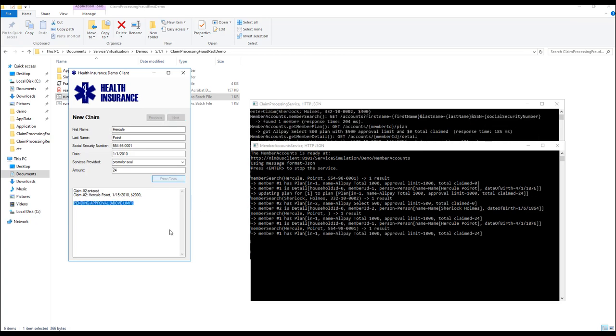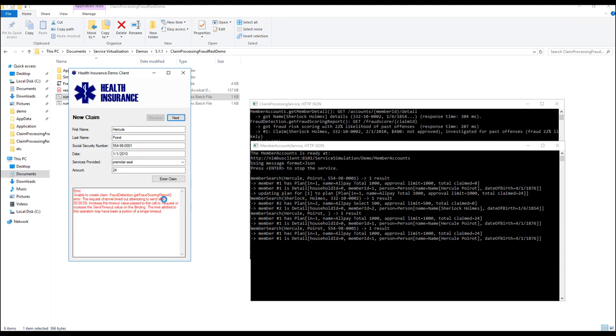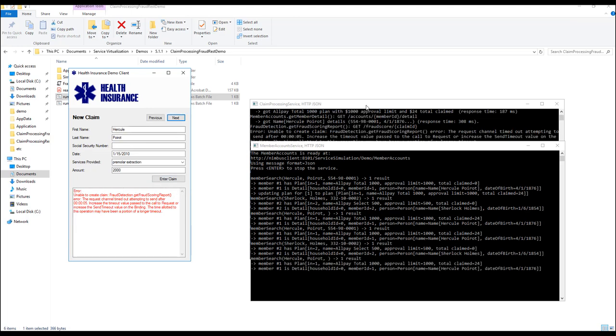And what is going to be its behavior in its absence. Now, as you can see, fraud detection cannot be found, so it cannot create a claim in its absence. Press next. Now, let's virtualize that and get this application continuously running.